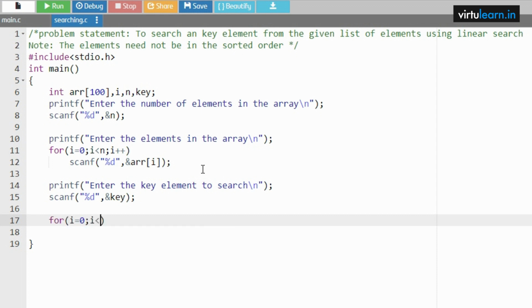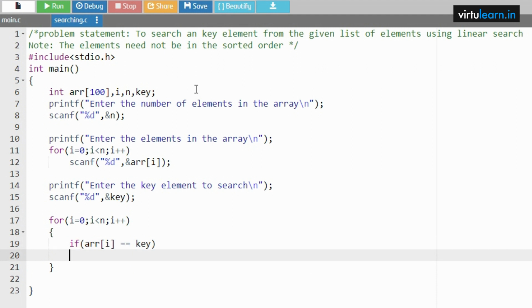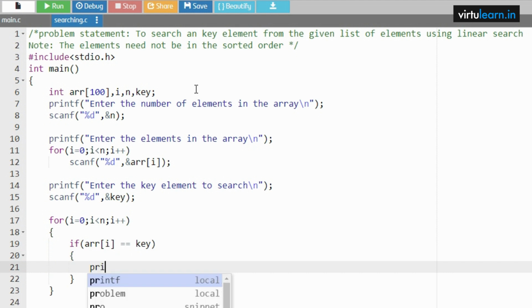For i equal to 0, i less than n, i plus plus. Now I want to trace each and every element given in the list, and here the elements are not in the sorted order, so I can trace each and every element present in the list. Now let me give one condition over here. If the given array of i is double equal to the key element, if this condition is satisfied, so I want to print the element. This is the first occurrence, we will be getting the first occurrence of the element.